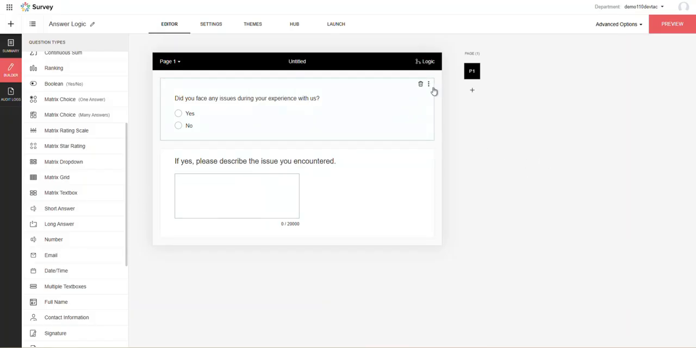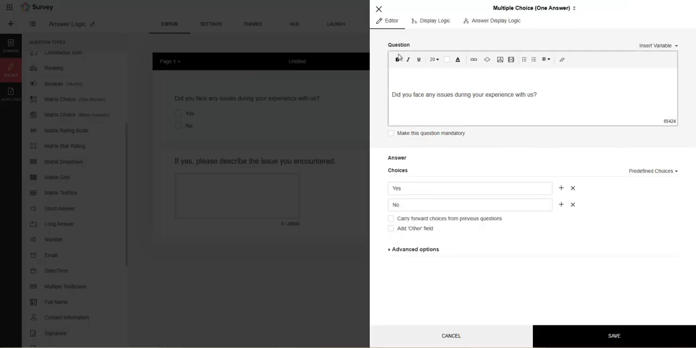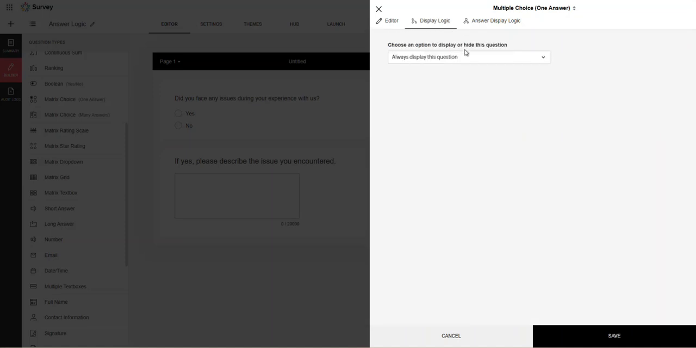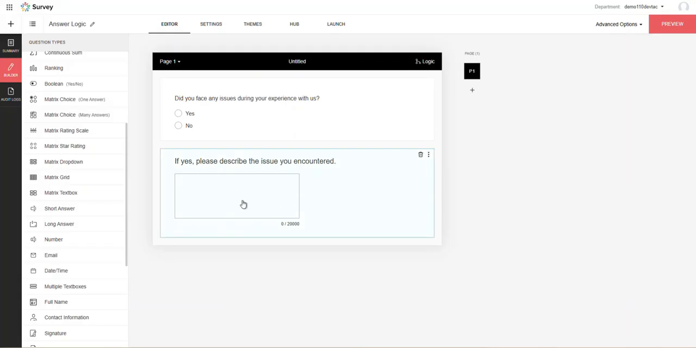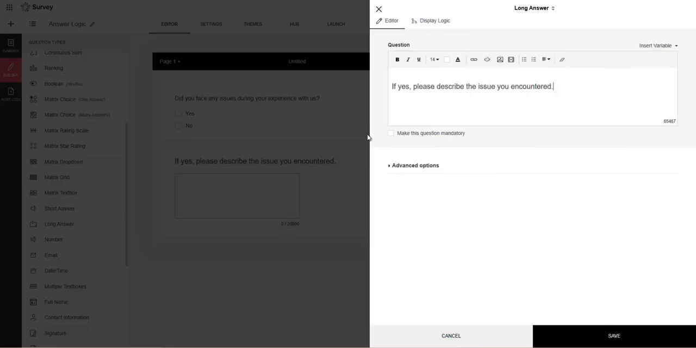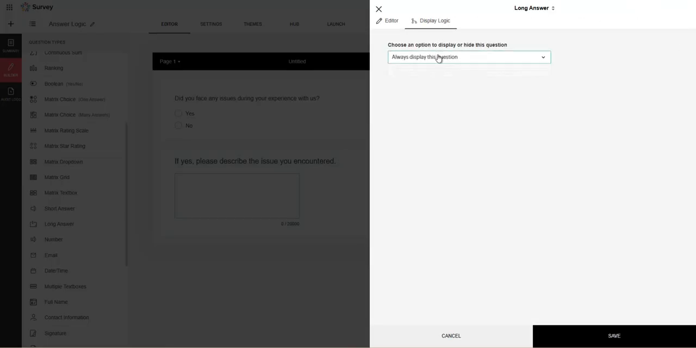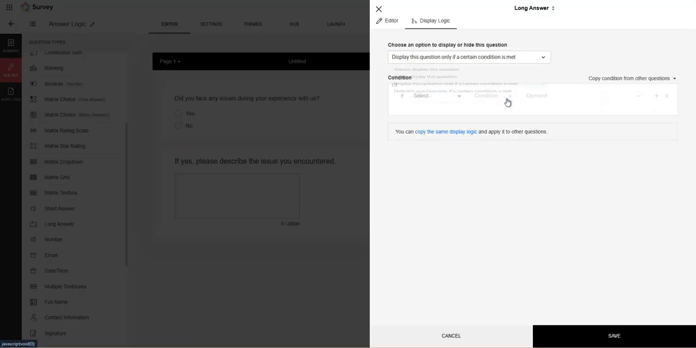So what we're going to do is just click on this action, or you can just click on the question, then add the display logic. Sorry, on the second page. You just need to click that, then click on display logic. So we're going to display this question if a certain condition is met. Our condition is the first question here. If it's equal to yes, it will display this second question.